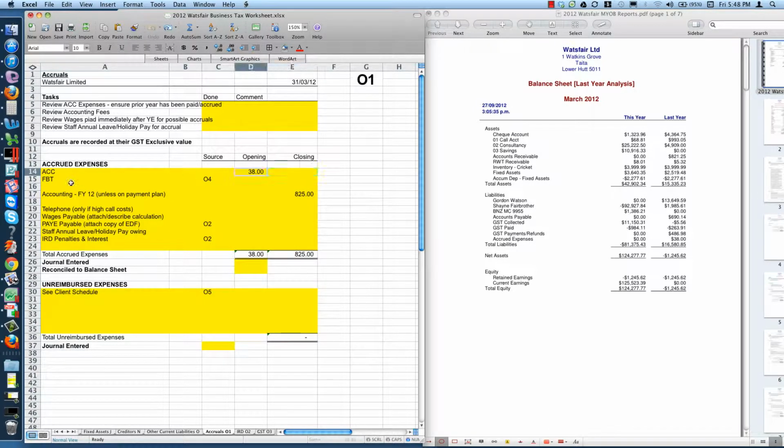FBT is fringe benefit tax, and we have a work paper for that on 04, and when you've completed the FBT work paper, you would come in here if there was any FBT to pay and enter in the total amount. Accounting is an area where in some cases they have a liability for the expenses, but yet it hasn't been paid yet. In some cases it hasn't even been invoiced. So we would generally be putting in a provision for accounting fees.